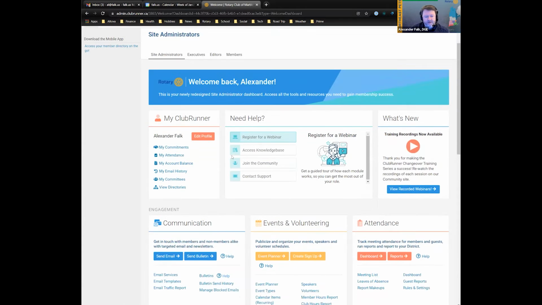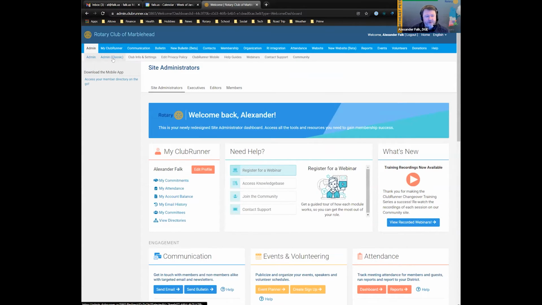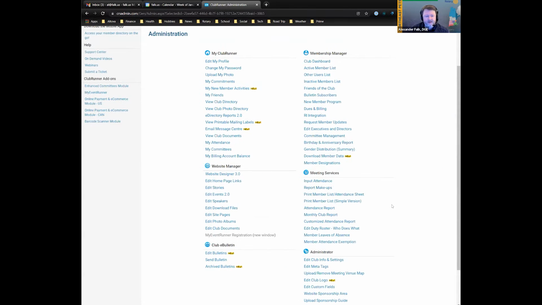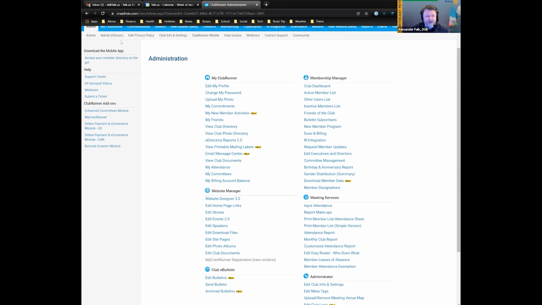Or if you don't like this touchy-feely interface, you can go to the classic interface. And some of us who have worked with ClubRunner a lot longer see this here and know where the stuff is. And so that's why I usually go to the classic interface. But for people who are new to ClubRunner, they can stay in the beautiful touchy-feely interface. The functions there are the same.